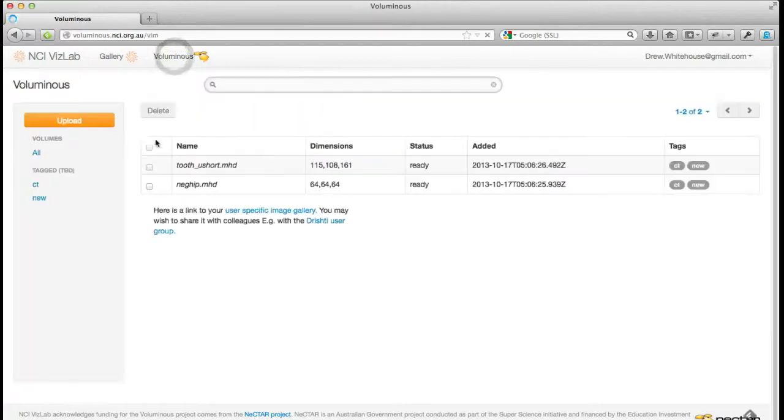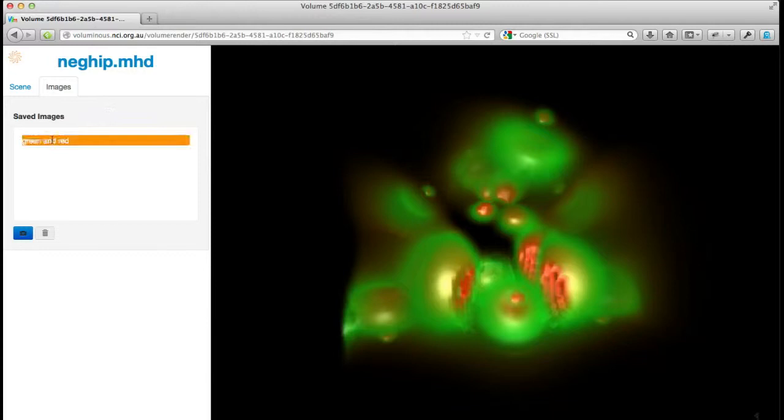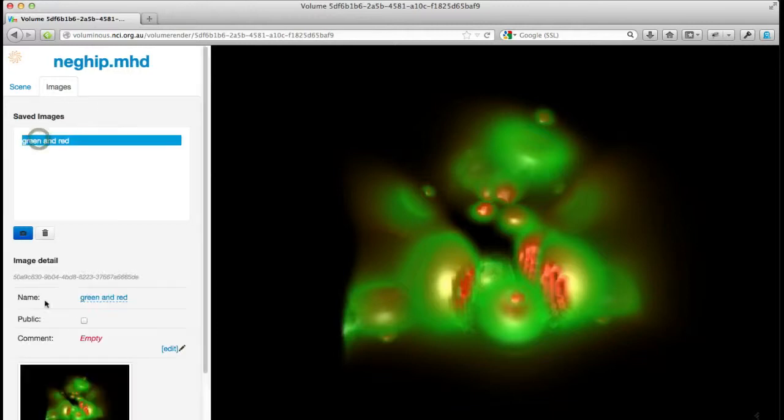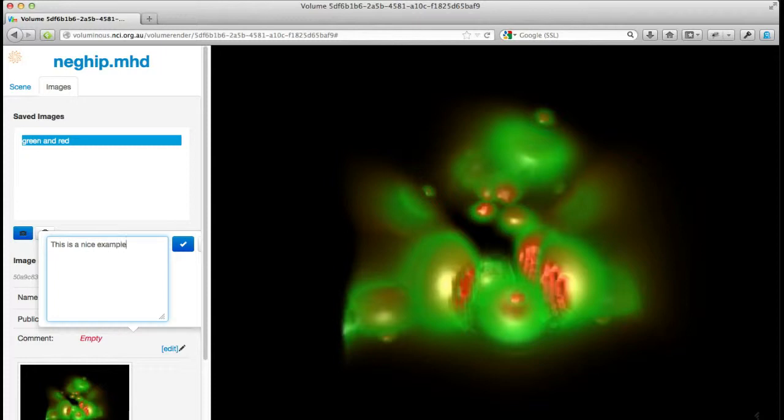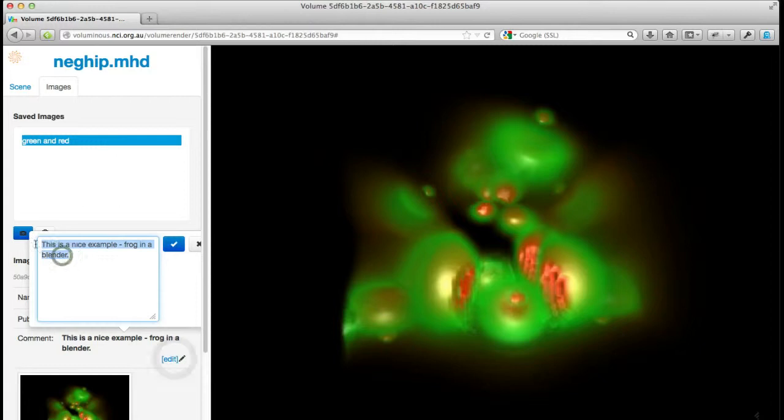If we go back into the volume rendering application and go to select that image and make it public, we could give it a little bit of description. Nice frog in a blender, maybe. Maybe we won't put that.